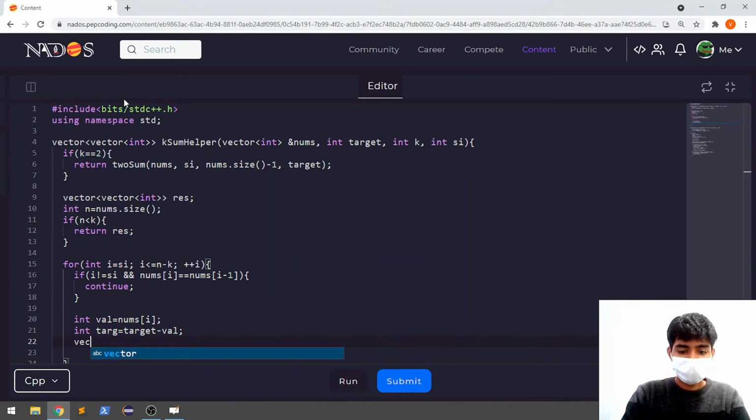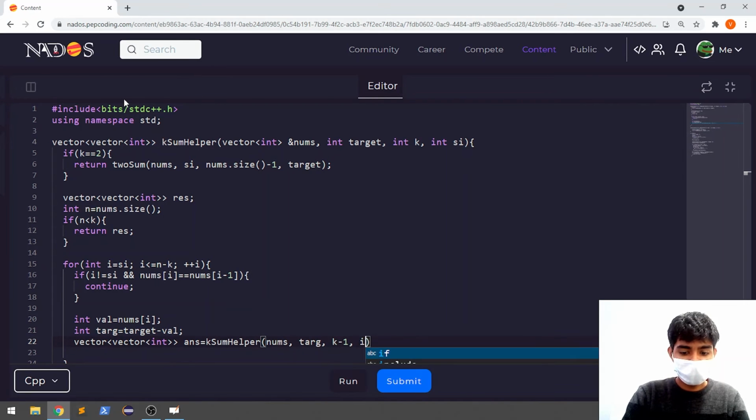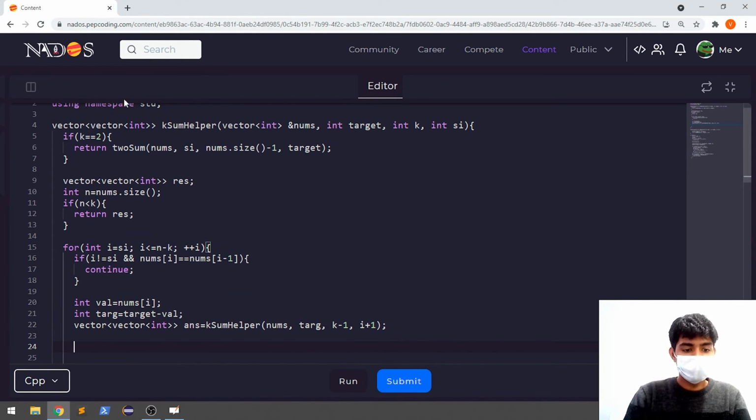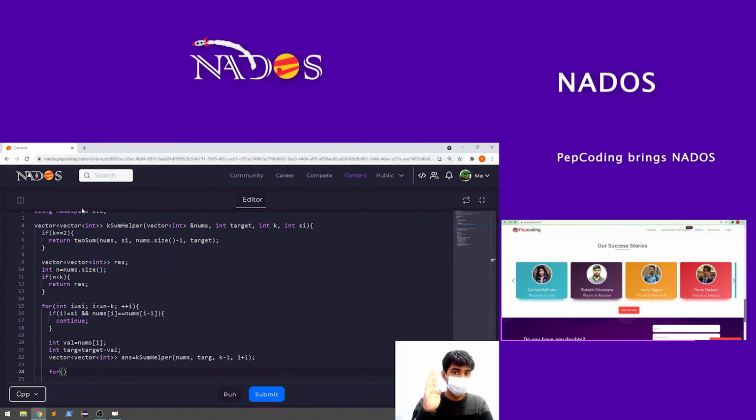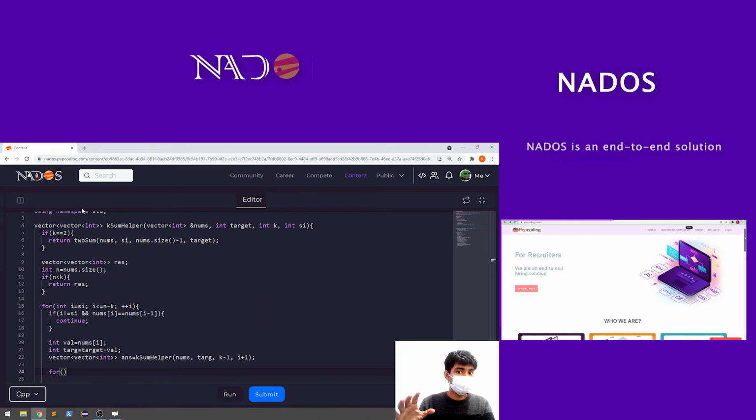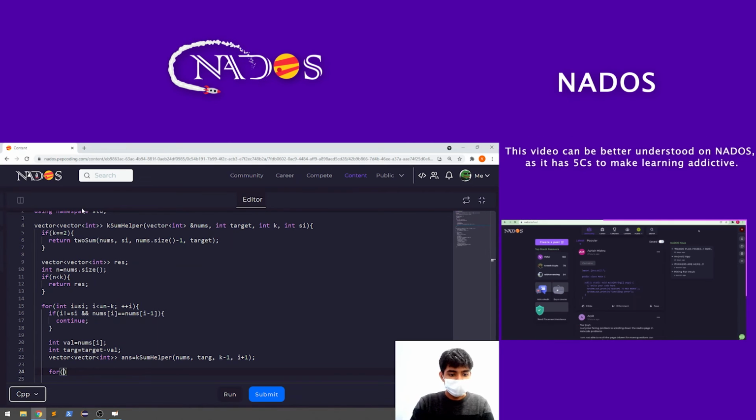Now we'll make a vector of int, which is my answer, and this will be my recursive call. In my recursive call, I'll send my nums and my new target, k minus 1, and i plus 1, right? I'm incrementing the index every time, and I'm decreasing the number of sum every time, from, let's say, 6 sum to 5 sum to 4 sum to 3 sum to 2 sum.